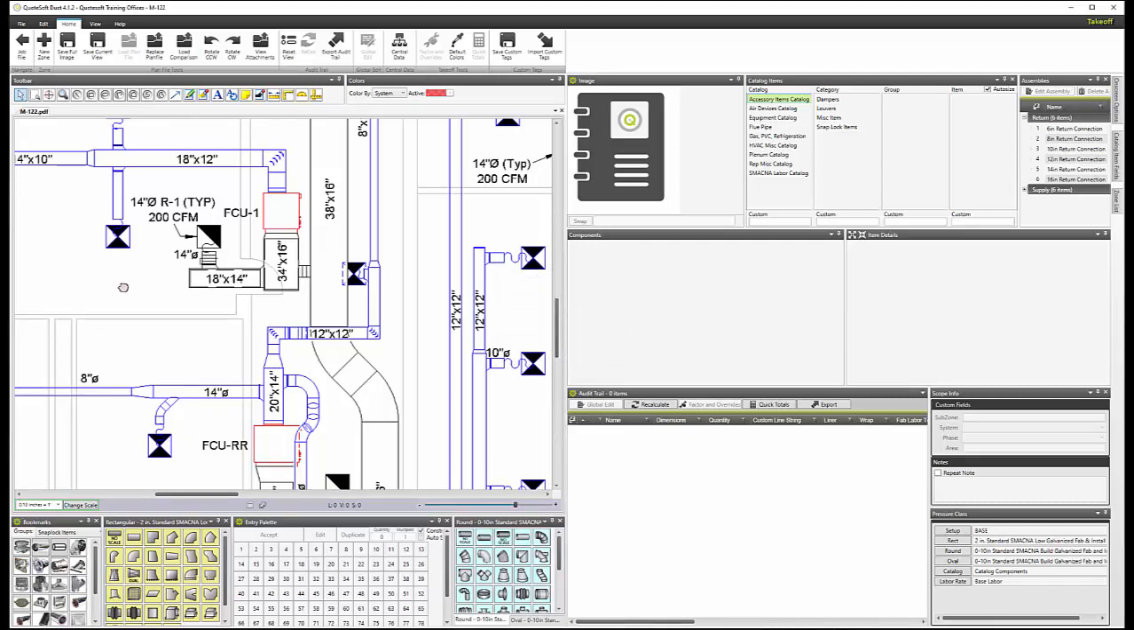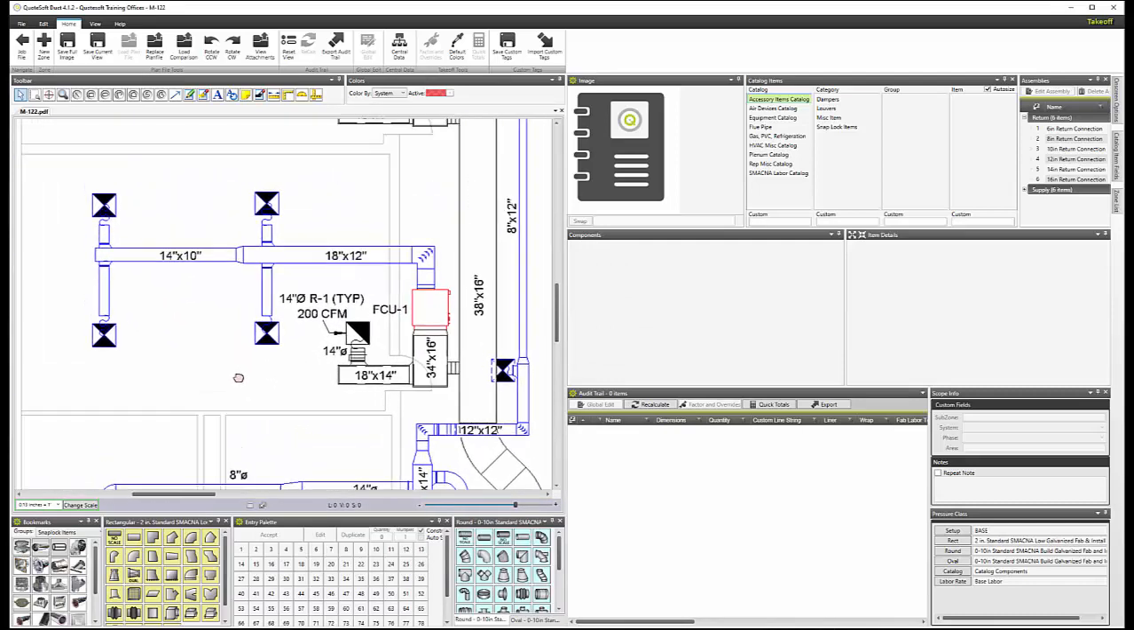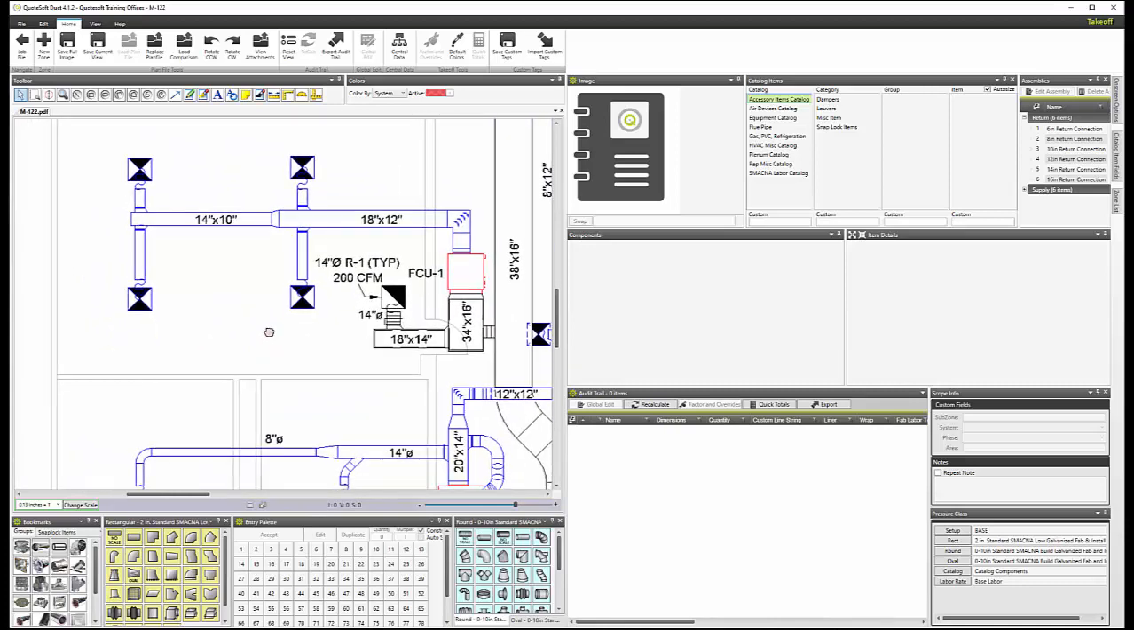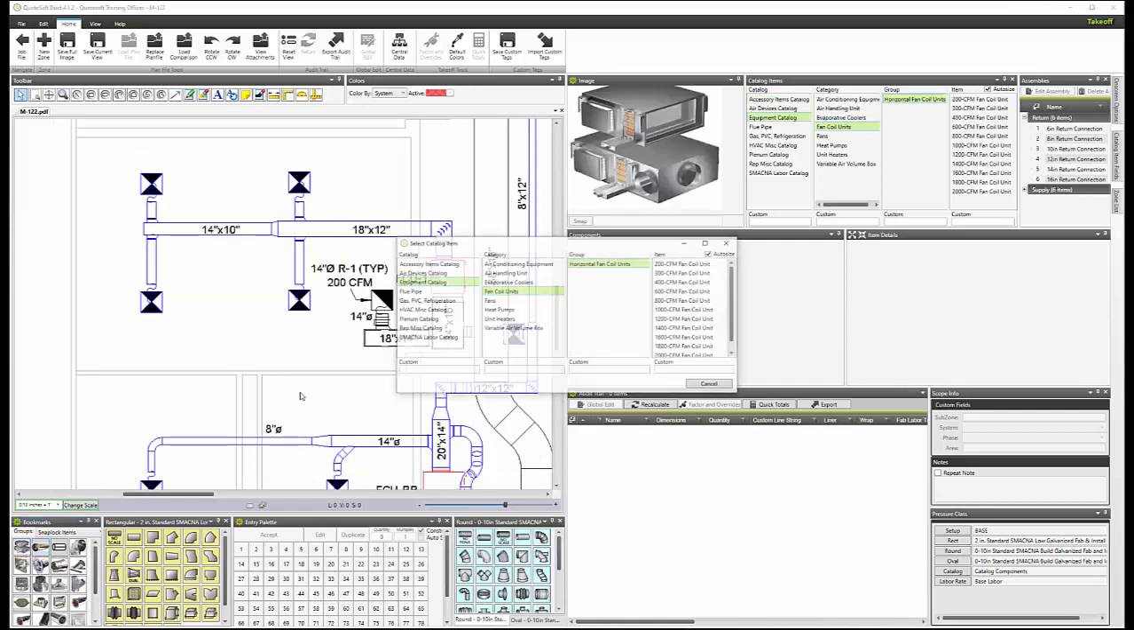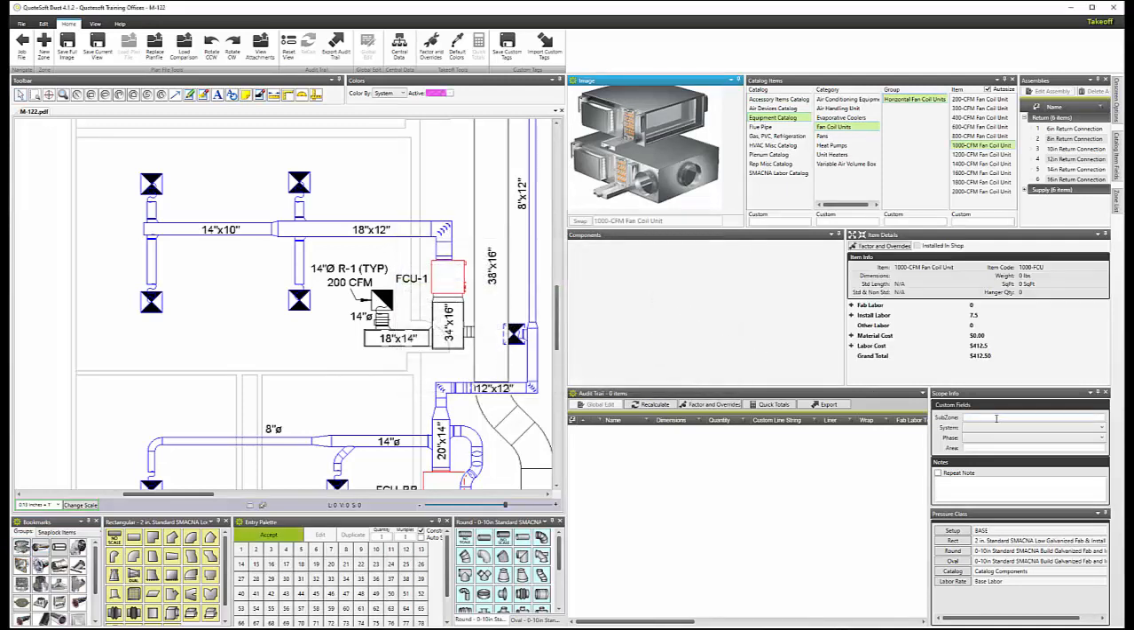Now we'll start with takeoff. Holding down on the middle mouse button will allow you to pan and move the plan file. We'll start with fan coil unit number 1. In the bookmarks, I'm going to select horizontal fan coil units. I will now select the CFM that I desire, 1000 CFM, and come over to the scope info field and fill in the tag for the unit and also the system I wish to color it. FCU1 and supply. Now put my mouse over the plan file and click where I desire to have that icon appear.